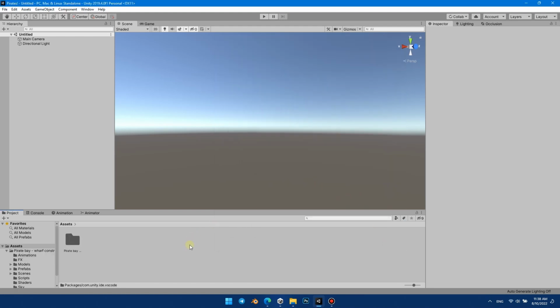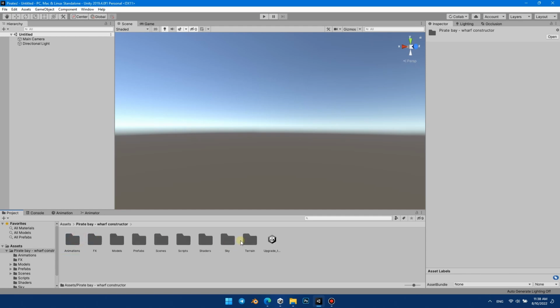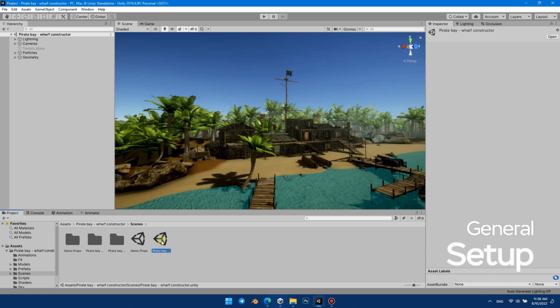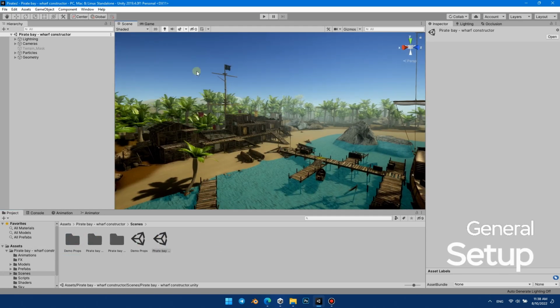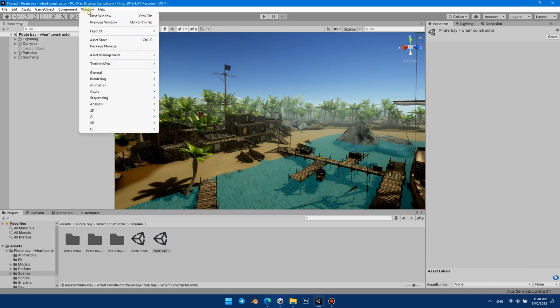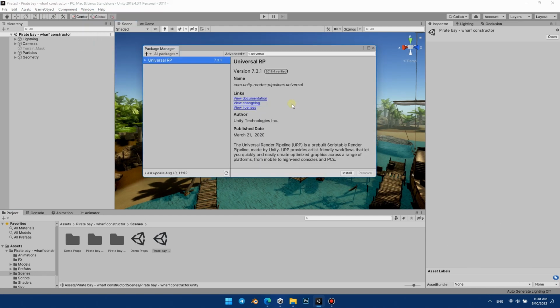Then, if you don't have it already, download the URP Universal Render Pipeline from the Package Manager and upgrade package from the asset pack. There are settings and shaders that you will need later.